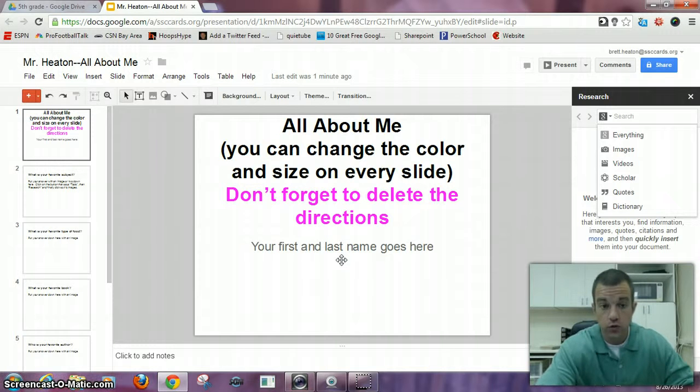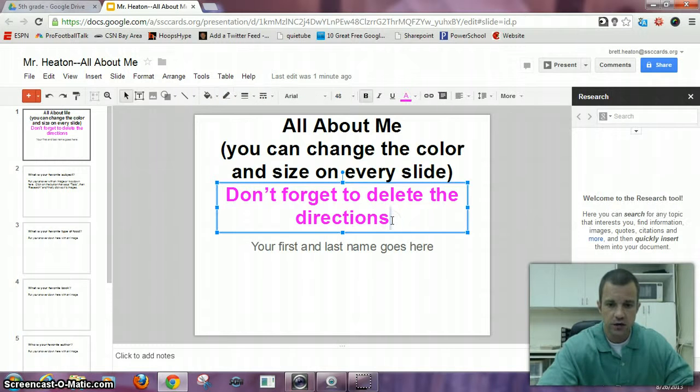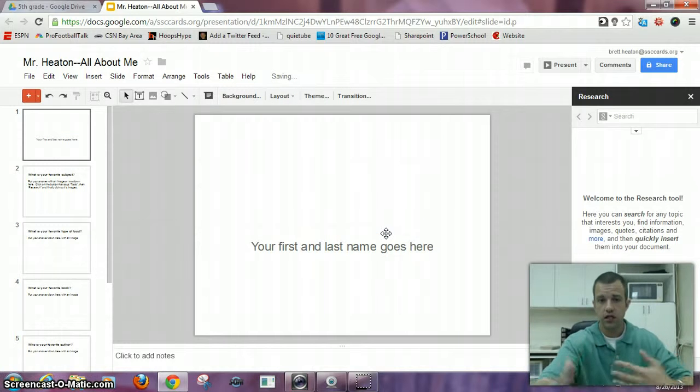So first thing you want to do, once you're in your presentation, is to make sure that you read the directions carefully. After reading the directions, make sure you delete the directions. So for instance, on slide number 1 it says all about me. You can change the color and size on every slide. Don't forget to delete the directions. So after I read the directions, I'm just going to click right there and I can just hit backspace. If that doesn't work, I can click on my box and hit backspace to delete it all.